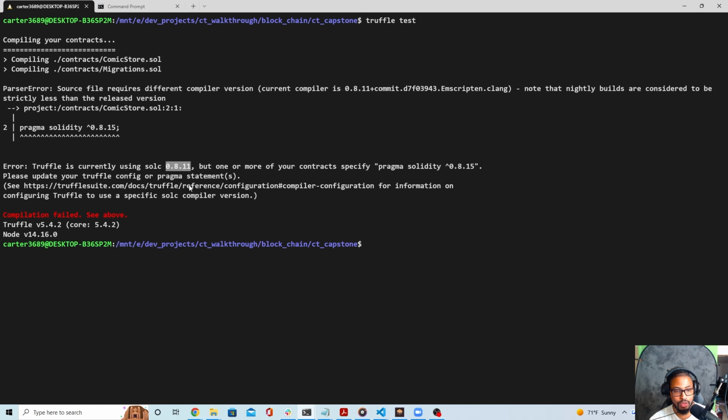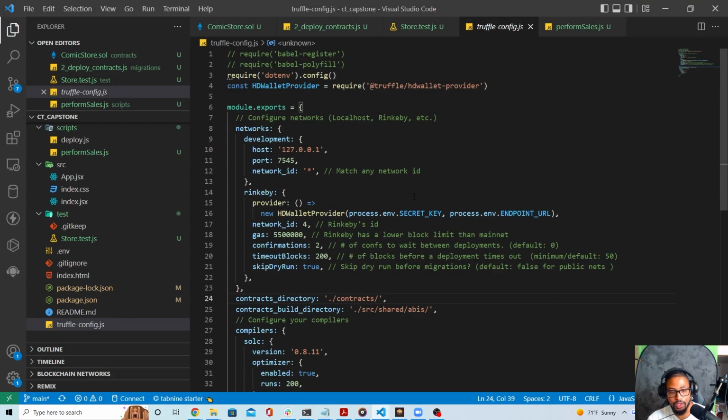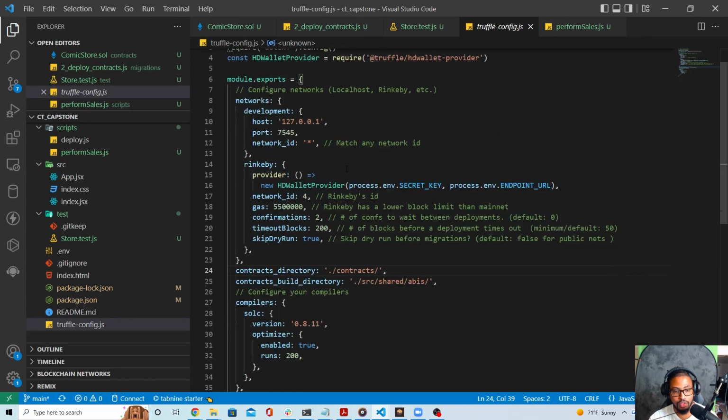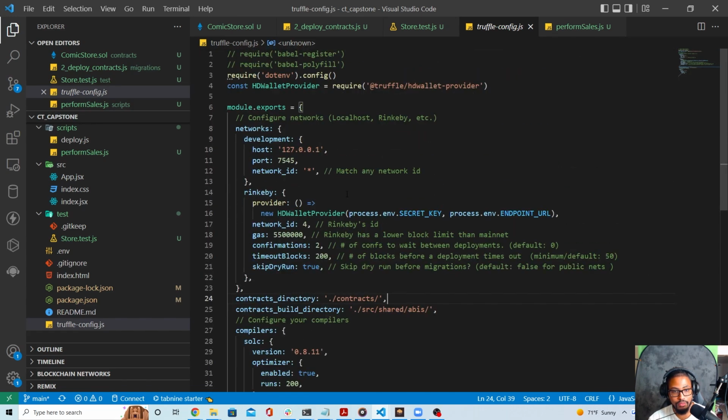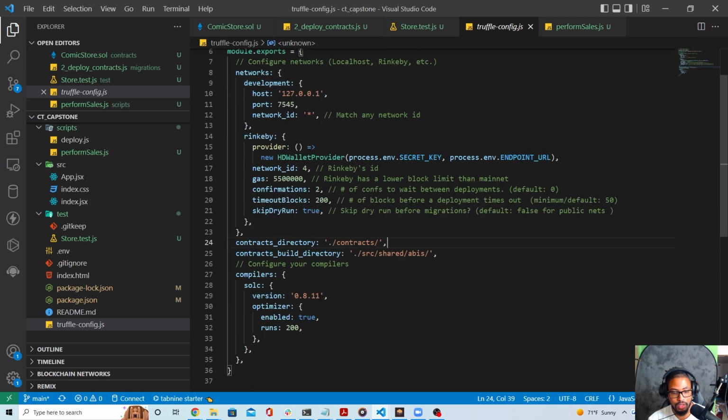So inside of the error that we get, truffle is currently using the SOLC, or the compiler version, of 0.8.11. What we need to do is change inside of our projects. Let me just bring that up really quick. We want to use the following information. Where are you? I know you're here somewhere. There you are. So we want to change this version from 0.8.11 to 0.8.15 and then save that.